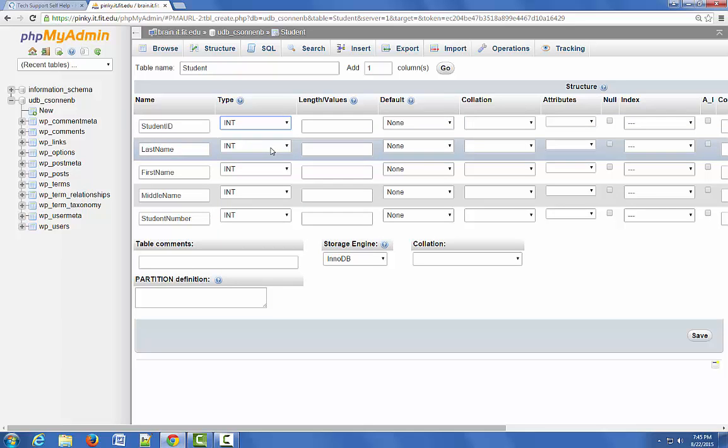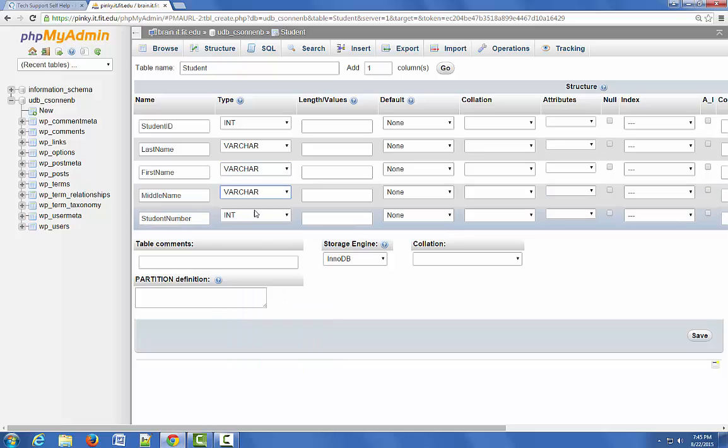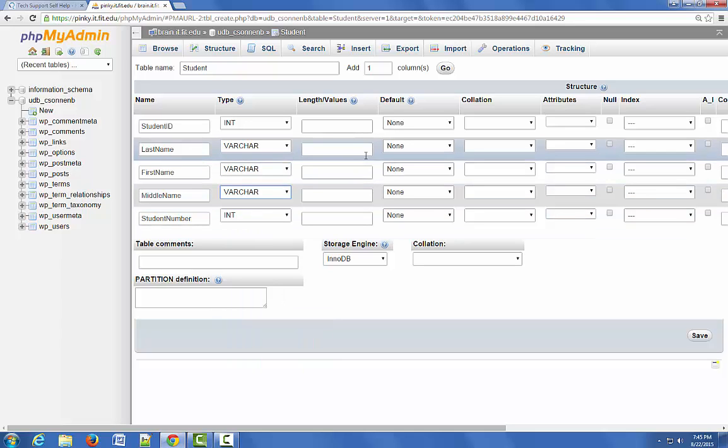Now in this case, we're going to change only a few of these. We'll change the last name, first name, and middle name to varchar, because they're going to be text. We also want to change the length and values. This determines how much space we want to set aside in the physical row. If we want to have 10 spots, 20 spots, 30 spots, it's up to you.